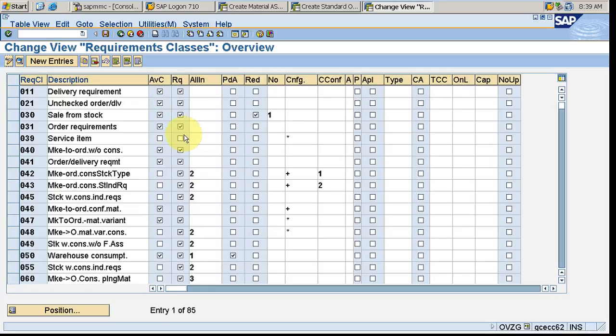Okay, in the same way, you see the service item doesn't need a requirement or availability check. At the same time, make to order doesn't have an availability check but it has a requirement. These things we will actually discuss in availability check.